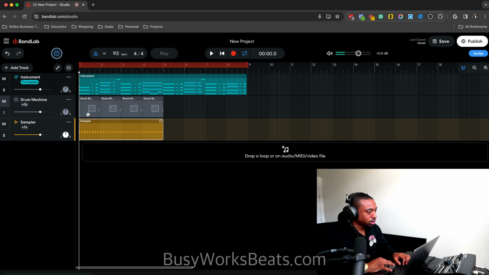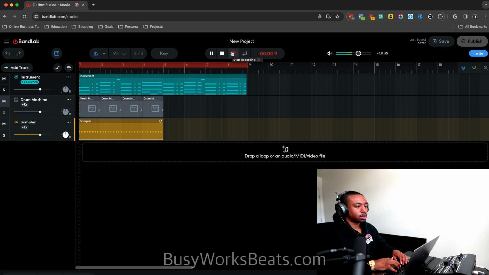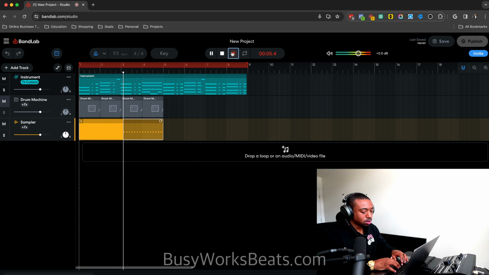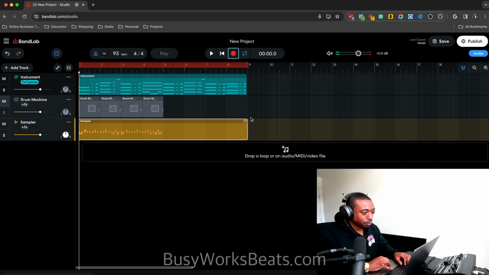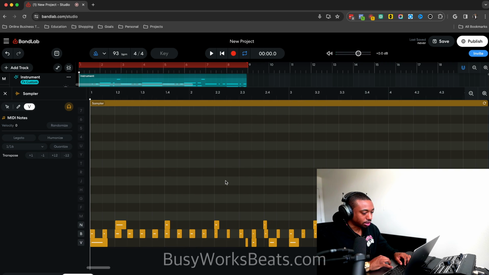Okay, let's record the snare. And kick and snare. 1, 2, 3, 4. I can't imagine if you have crappy internet and you just have latency, not because of the processing power, but just because of your internet speed. That would suck too.